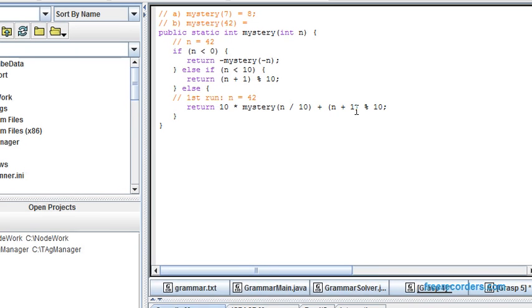Alright, so what we're doing when we hit this mystery here is we're saying, okay, we're going to take 10 times the mystery value, and in this case, our mystery is going to be mystery of n divided by 10. 42 divided by 10 just leaves us with a 4 because of the mathematics of programming.